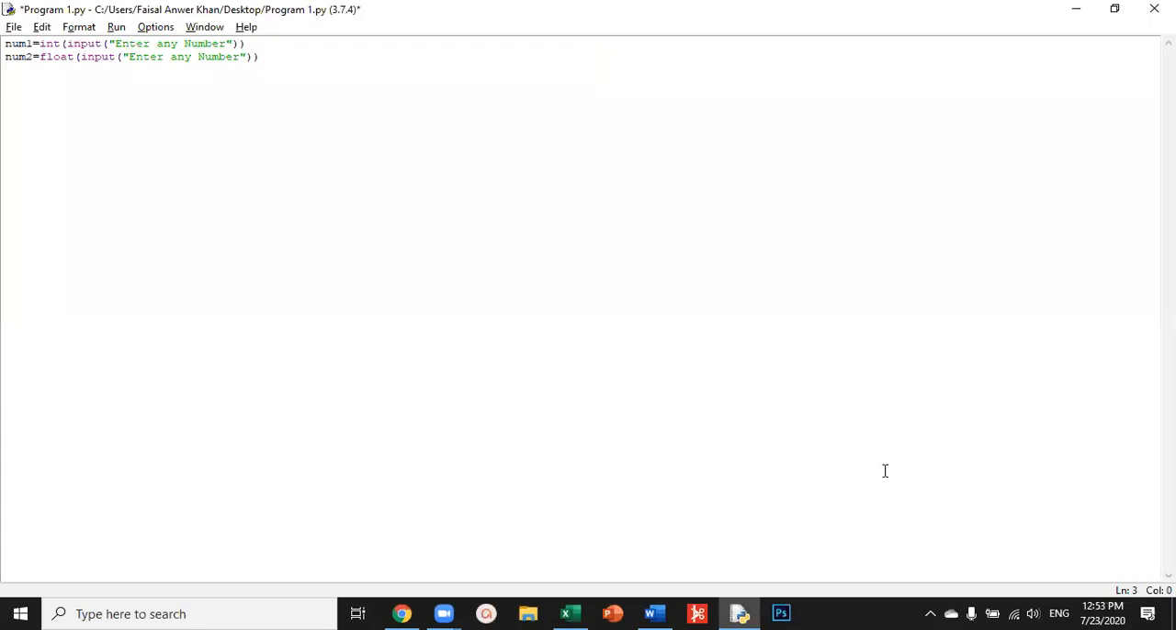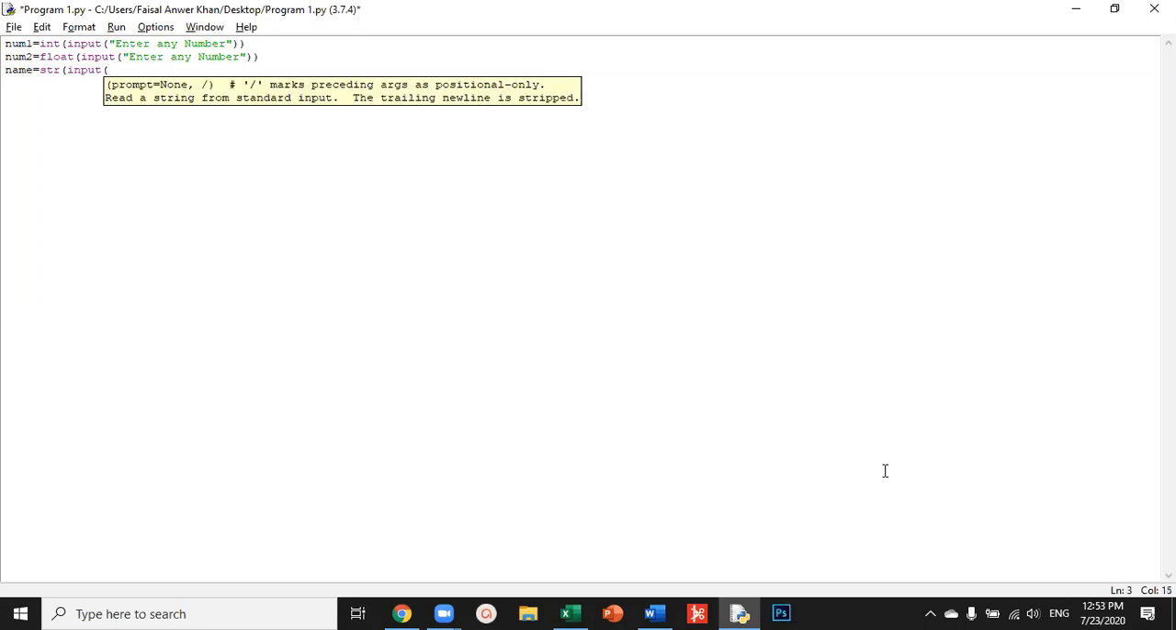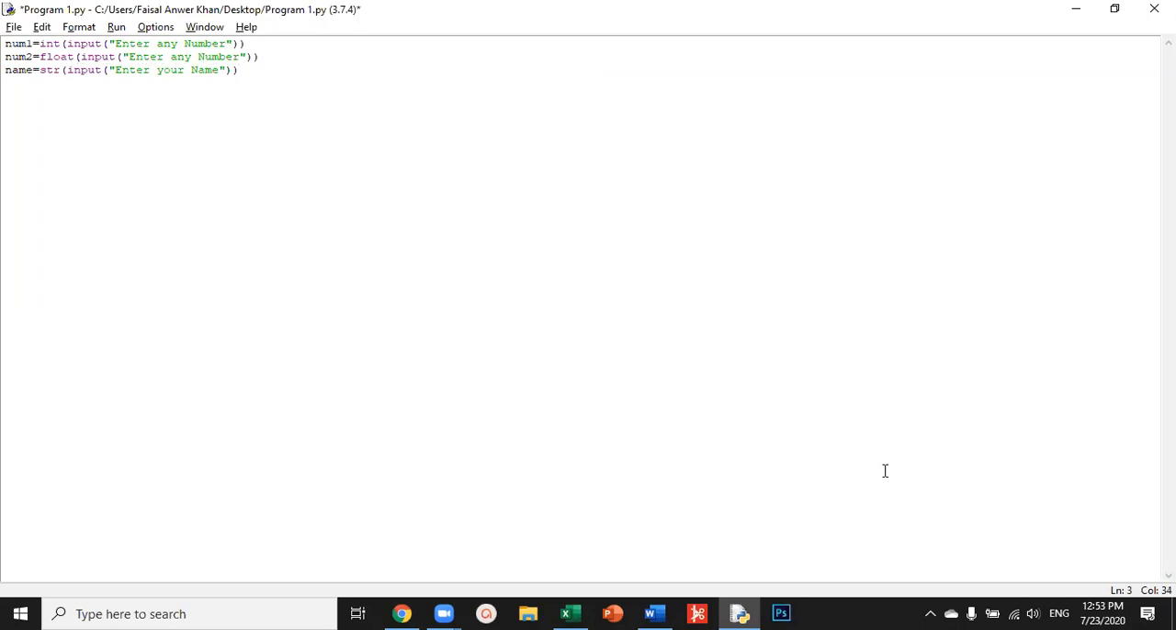Number 3, now it's time for string data type. Name is equals to STR, that is a keyword for string data type used in Python. Bracket open, input, bracket open, inverted commas, enter your name, inverted comma close, bracket close, bracket close. Control S, that is necessary. Press F5 from the keyboard.